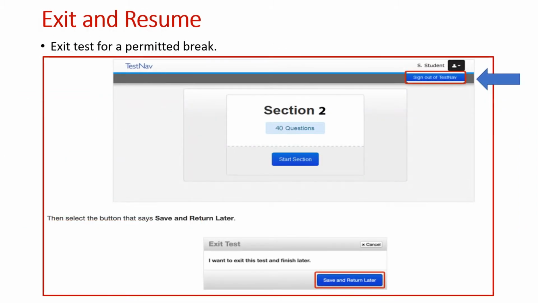Sometimes students may need a bathroom break during the test session. With the proctor's permission, a student can sign out of the test and then resume later during the real test. Go to the upper right-hand corner and click the person icon. Click Sign Out of TestNav and click Save and Return Later. Remember, you can only do this if the proctor gives permission.